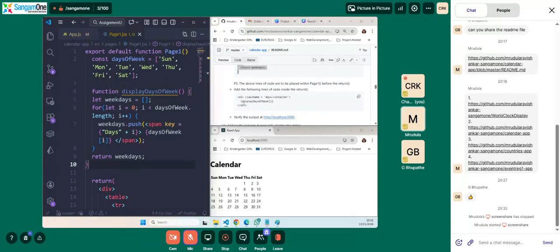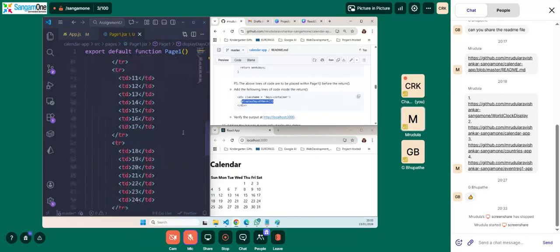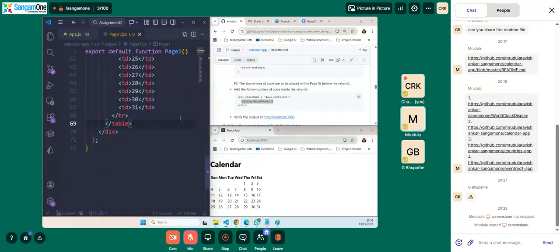So, what is it doing? It is calling this function called display days of the week. We are going to copy this and paste it after the table. Yes, the indentation is very bad. That's what happens if you copy paste it from this one. So let us see what happened.